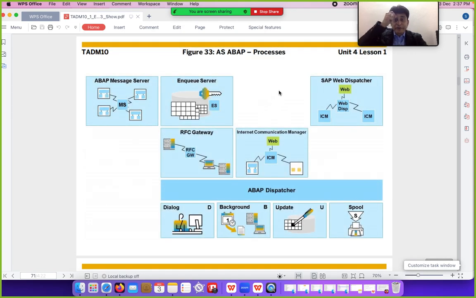These are the ABAP processes. Whenever we connect, the request comes to the dispatcher, and the dispatcher distributes the request to the dialog work process. Dialog work process is used for interactive login. Suppose I want to take a backup or run a report in the background, I can schedule it in the background. If I want to update anything in the database, it is the update process. Spool process can be used for printing.